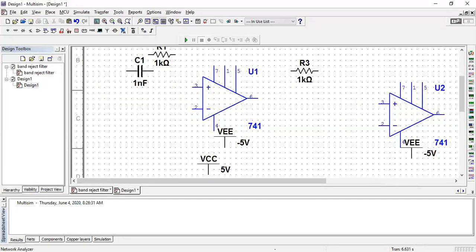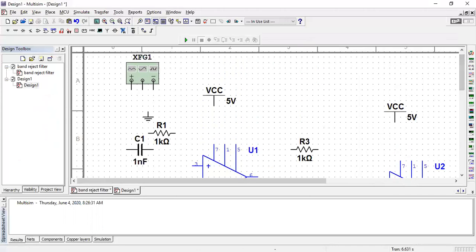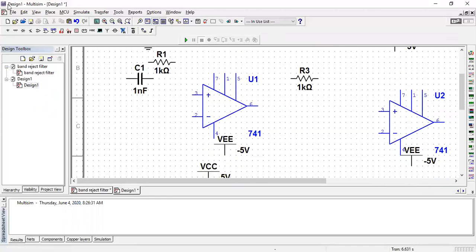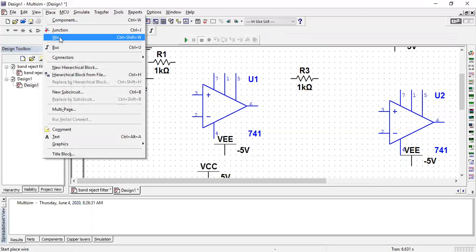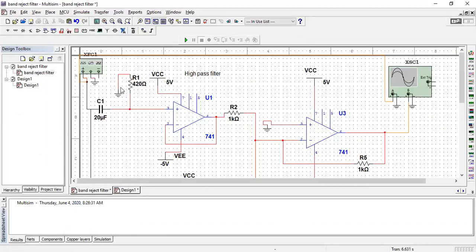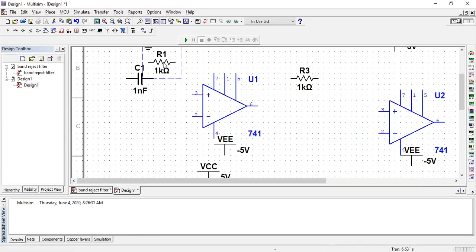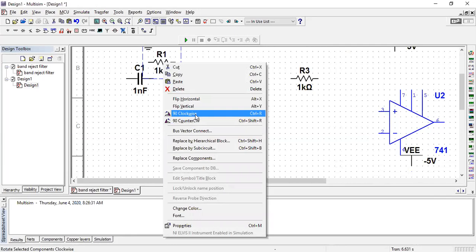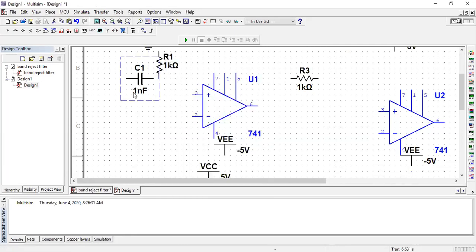Now in order to rig up the circuit, or in order to interconnect them with each other, I again need to take a wire and connect it. First let us see the circuit diagram. Your R1 is in this format, so you need to rotate it. Just rotate clockwise.